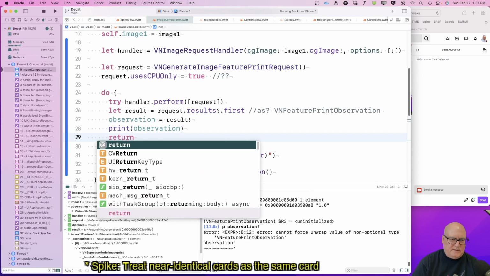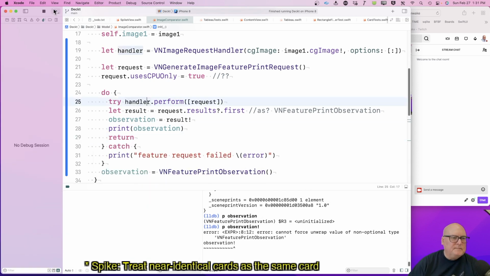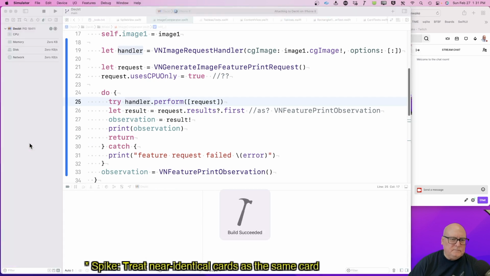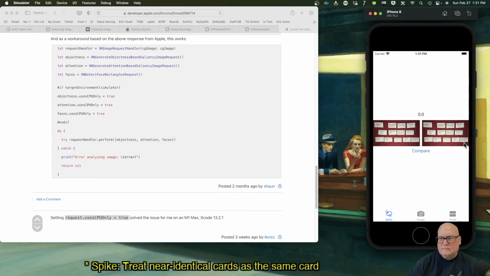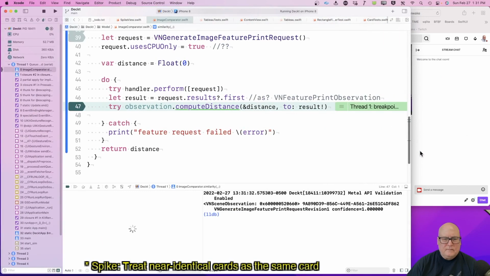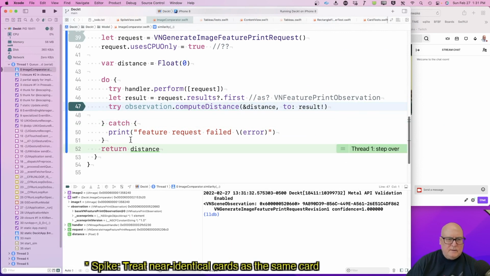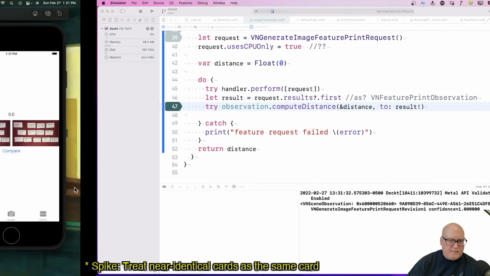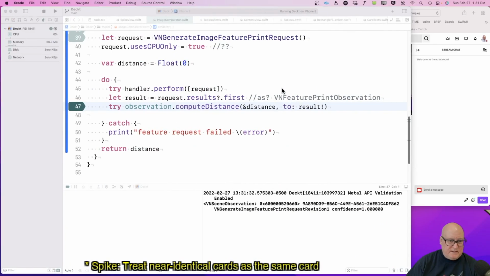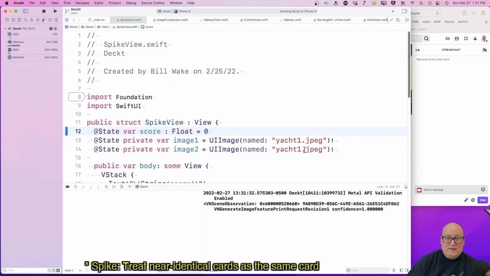How about if we return here? Okay, step over. All right. Continue. Okay, distance is zero, I guess. It's identical images. Let's go back to Spike View. We have a yacht too. Okay. And we'll run it again.